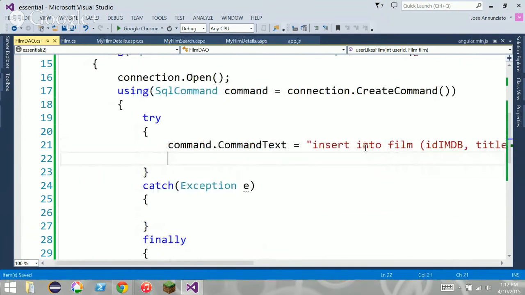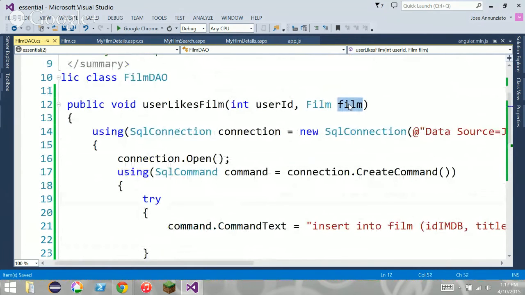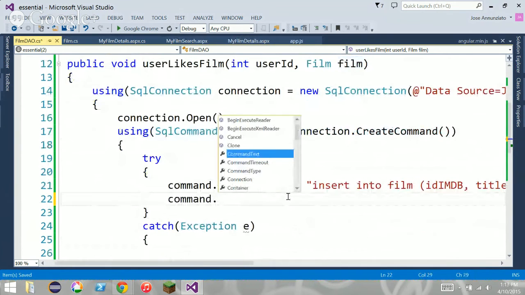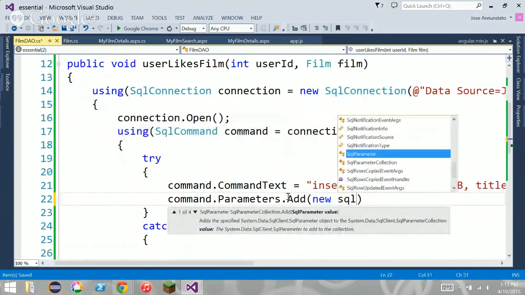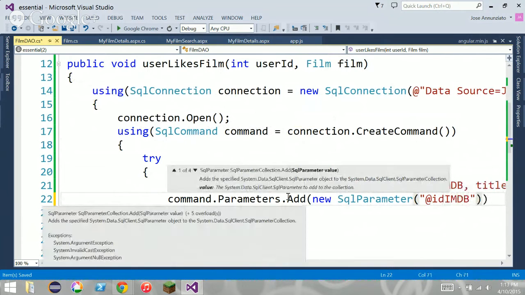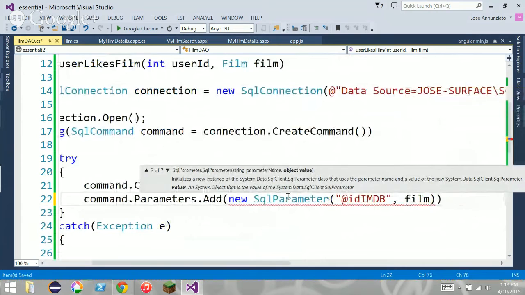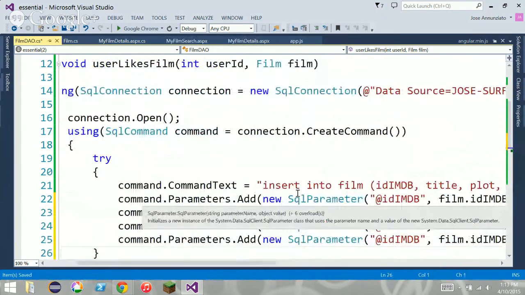These are all parameters. And now we have to configure those parameters from the film that we're passing as an argument, right? So we're going to say command.parameters.add new SQL parameter for IMDb ID. We're going to use the film that we're passing as an argument, film.ID IMDb. So we parameterize that, and let's parameterize all the other ones, right?